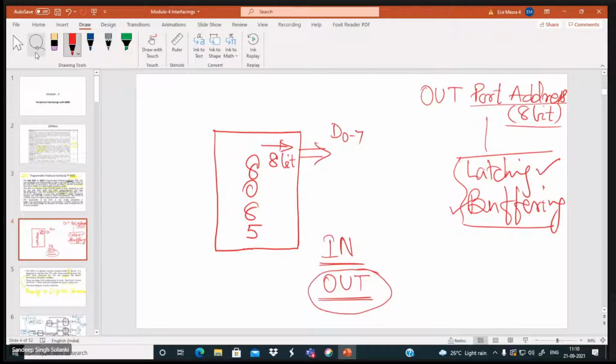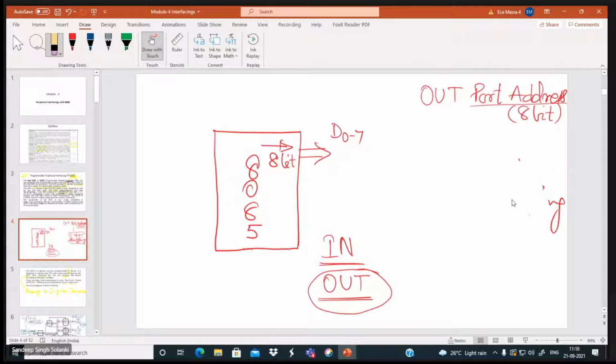Now I'm coming to the point, because I understand you may not be getting the idea of why we are going for an interfacing chip. Interfacing chip. So I'll take an example here.